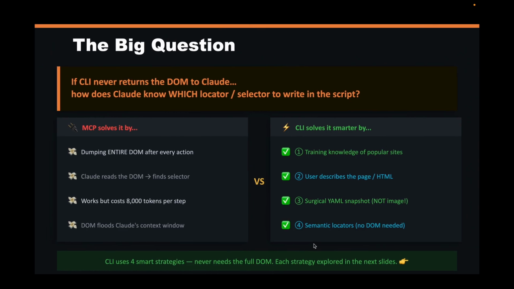So far we have seen some theoretical points, but we have also seen when you use the Playwright CLI, your input is not the entire DOM structure. It is just a console.log from the bash command, Playwright CLI bash command. Then if CLI never returns the DOM to the Claude or any LLM, how does the Claude know which locator or selector to be written in the script? It's a valid question, right?